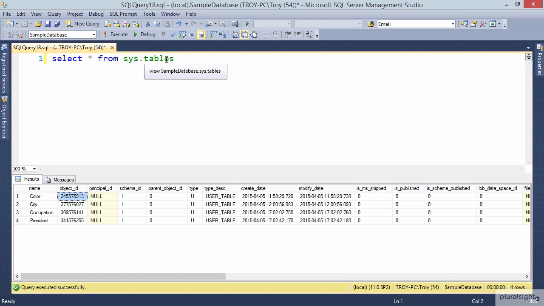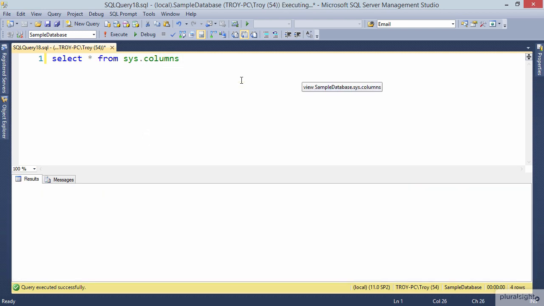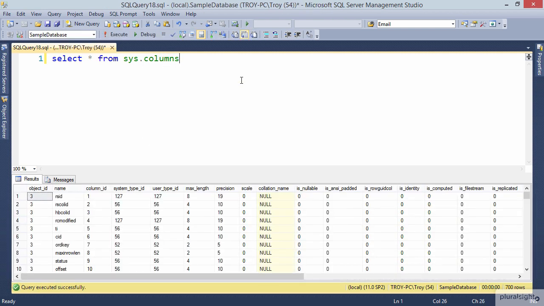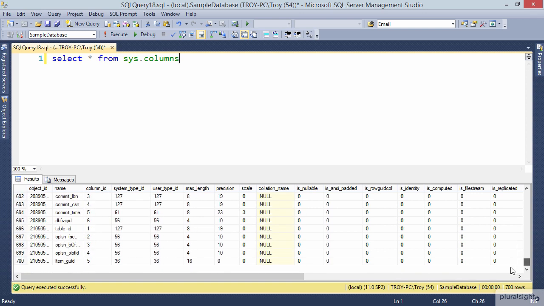And this time I want to run a different system command. So let's select star from sys.columns. And we'll execute that. And now we've got quite a large number of results. And in fact, if you scroll down through here, you can see just how extensive that really is. Now what we want to do is filter this down because at the moment we're getting all sorts of results from system objects as well as the actual tables that support the application in this database.